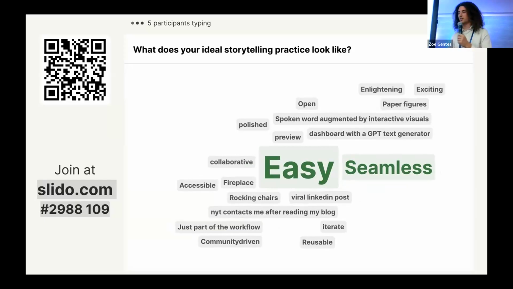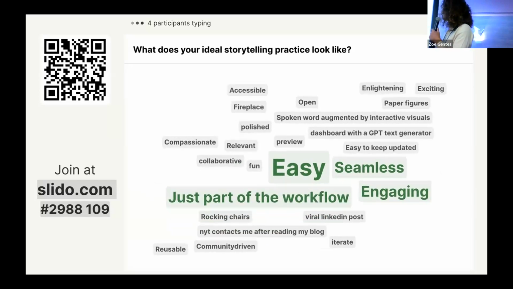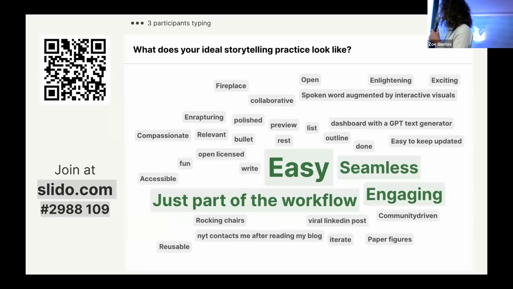Yep, easy. Easy and seamless. I think that plays into the time challenge really well. Collaborative, fun, polished, accessible, exciting. I agree with all of these things.